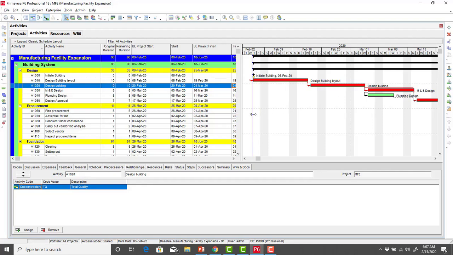In the next lesson, we're going to learn how to update status. In other words, work has started and you're beginning to get reports about how these activities are being done. How do you update them using Primavera P6? That's what we're going to be learning in the next lesson.